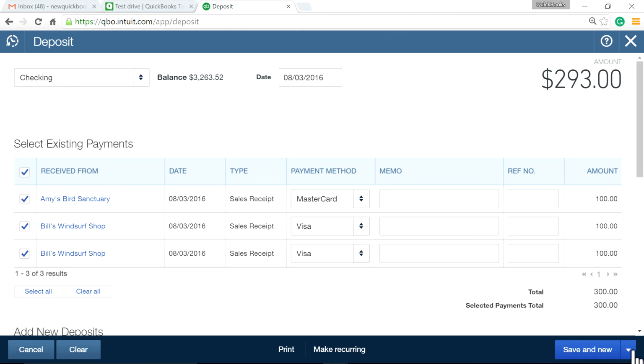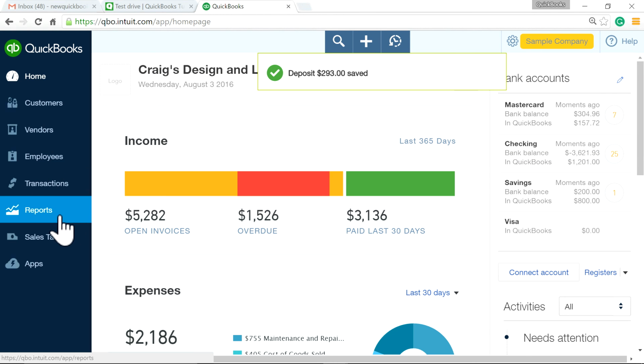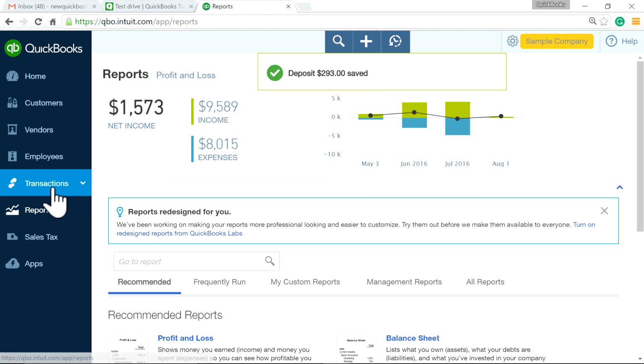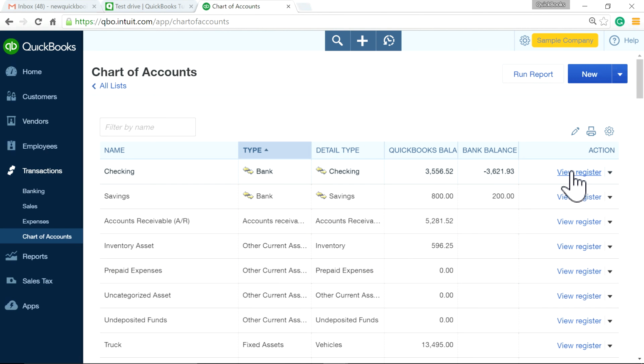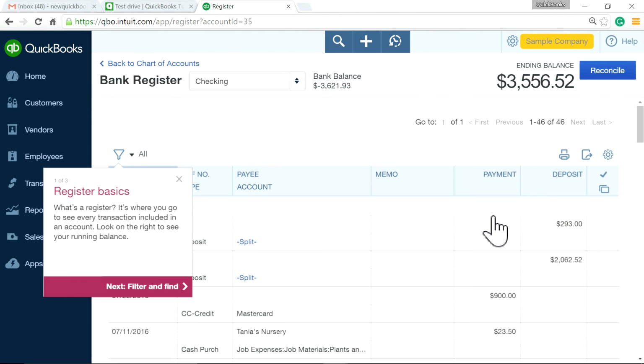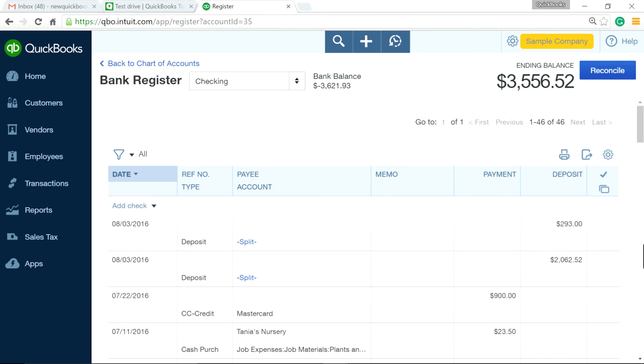All right, I'm going to close this. So now, if you go to the register, you should see that deposit. So checking, see right here, 293 as your deposit. And if you are connected to your bank account, then you can just match this. Then your job becomes very, very easy.